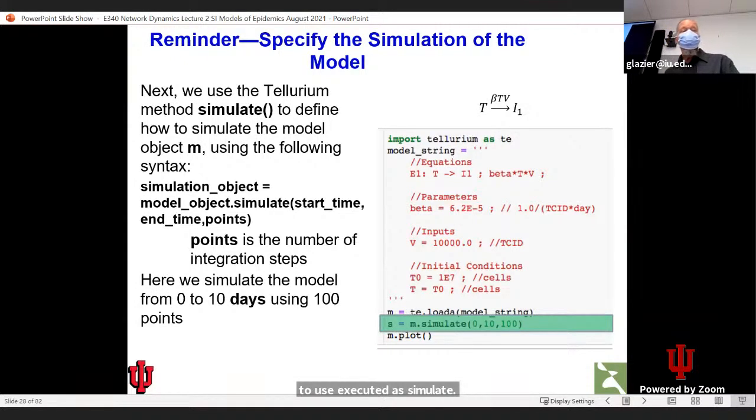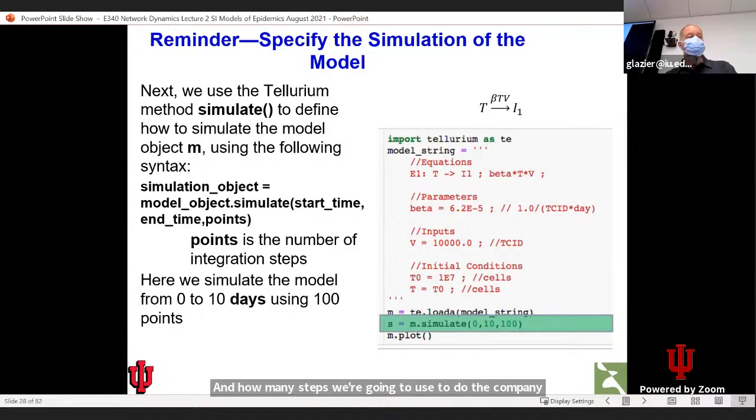M.simulate, in this case, applies the simulate method to M, the parsed model, the executable model. It typically has 3 arguments. There are other arguments you could give it, which we'll talk about later. The initial time we start the simulation, the final time of the simulation, and how many steps we're going to use to do the computation.